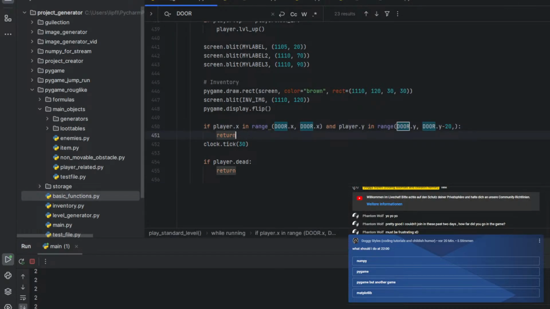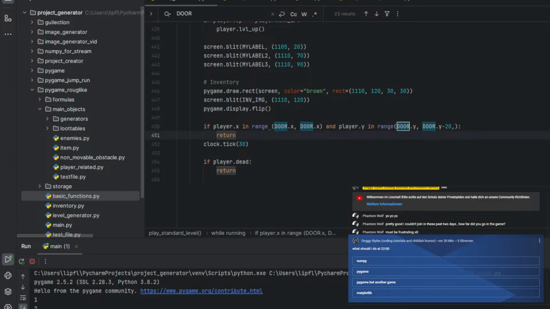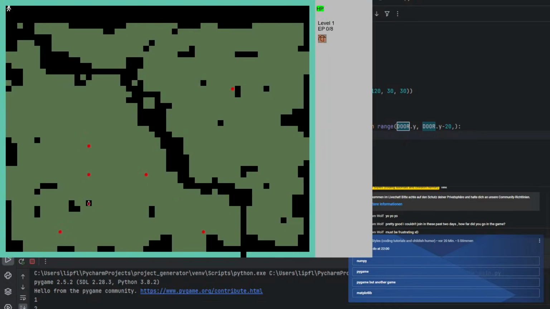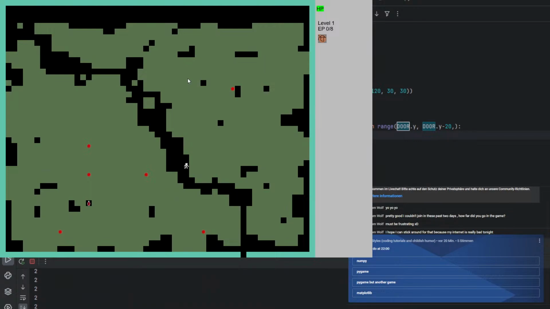Okay, return. Now let's see if everything works. Can you see the game, by the way? No, you can't, so let me show you. Actual game state. Now next thing I have to get fixed is that the end. If this works, next thing I want to get fixed is that the enemies don't spawn inside the walls anymore.